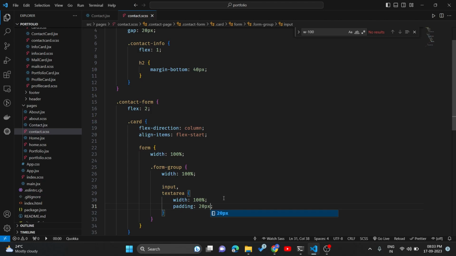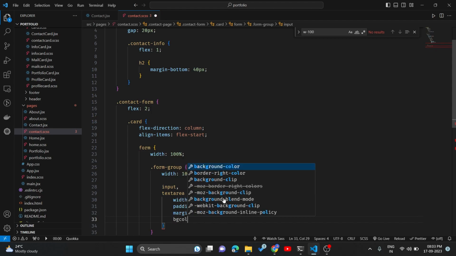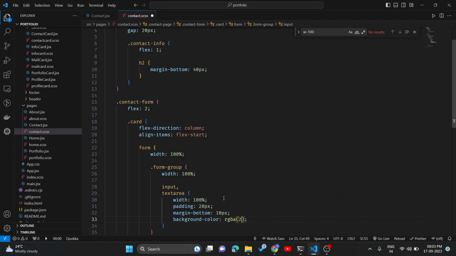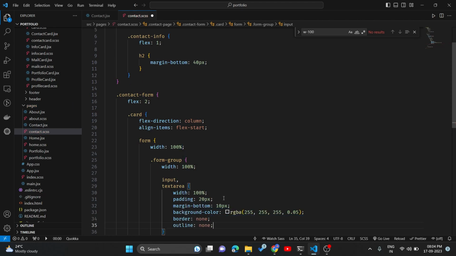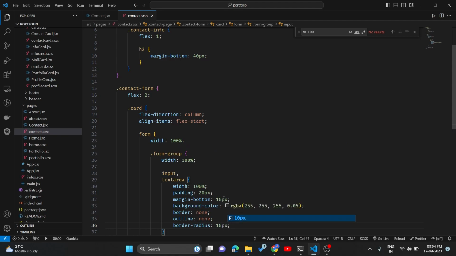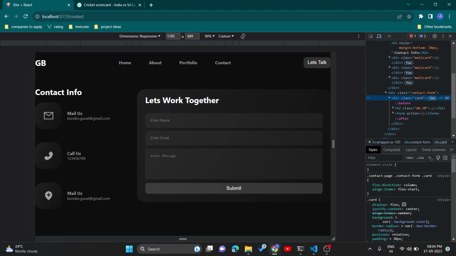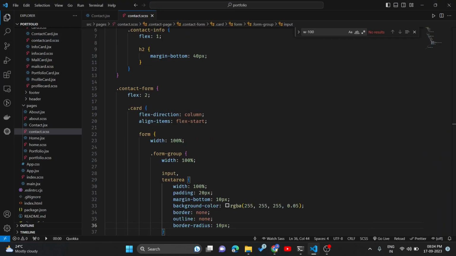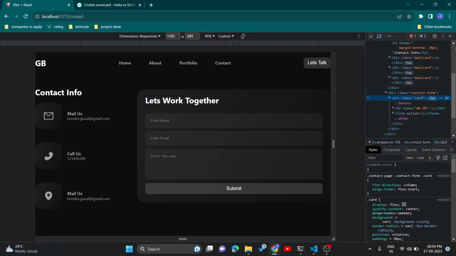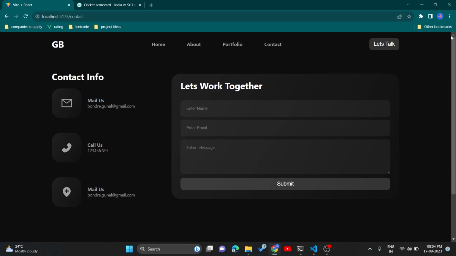Padding of 20 pixel, margin bottom of 10 pixel, background color of rgba 255, 0.05, border none, outline none, border radius of 10 pixel, and this is it. So we are almost done with this component. This is how it looks.